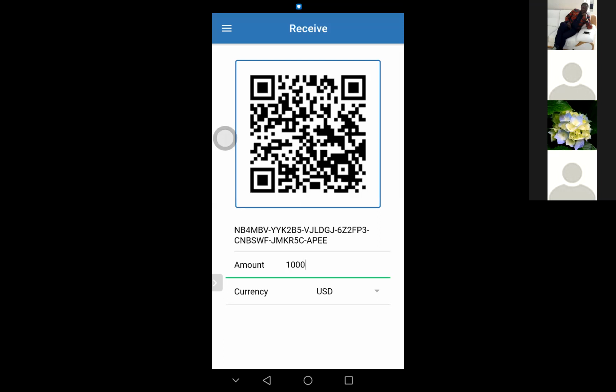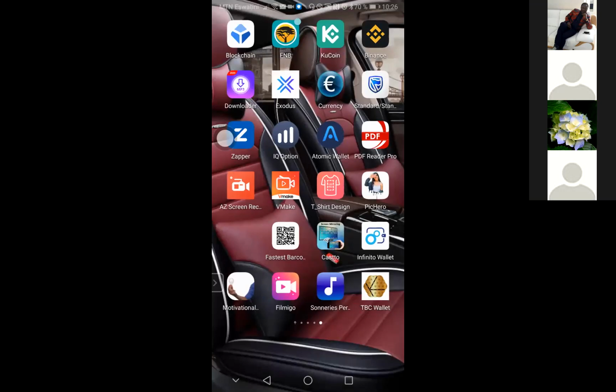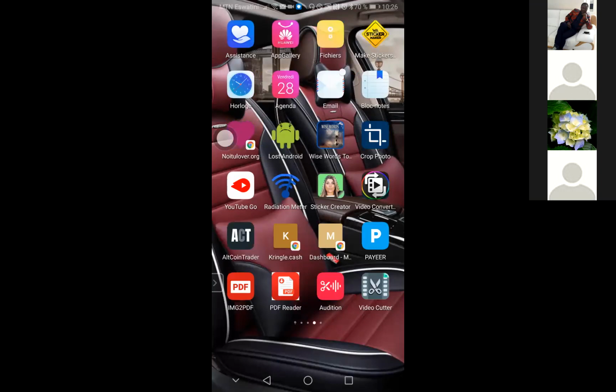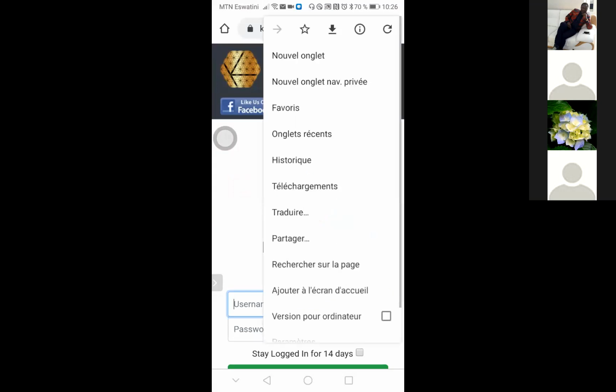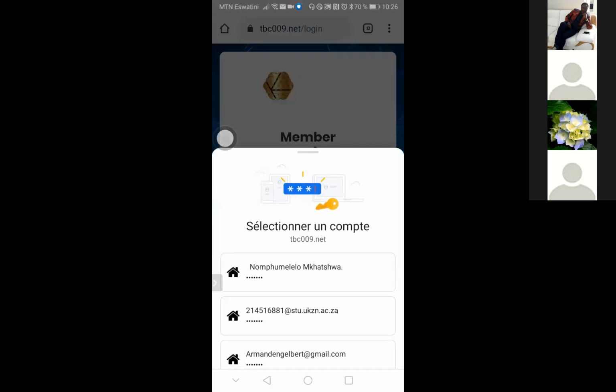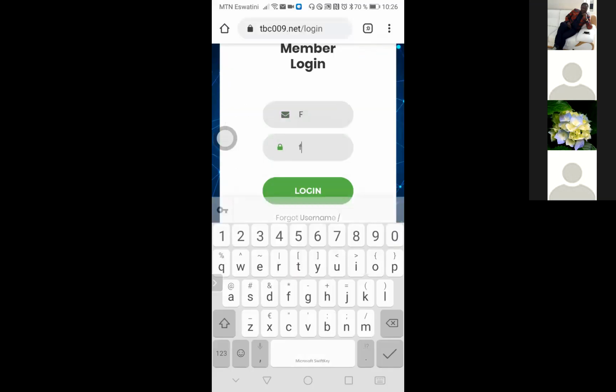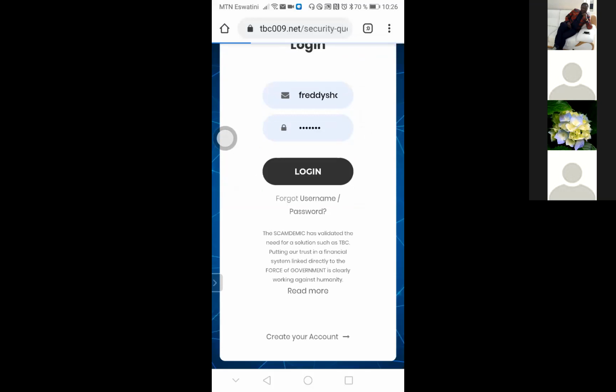How many devices did you prepare? Good question. What you need to do, remember, on the TBC, I will come back to the wallet. Just a minute, let me go back to the wallet. Do you guys remember the security key from the TBC009? Let me go in again so you understand what I'm talking about, because this is training. Let me log into my account.